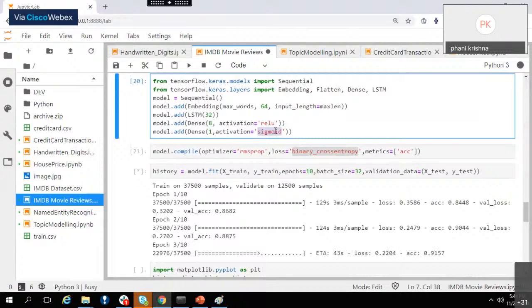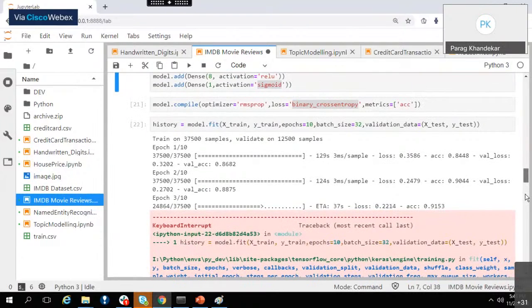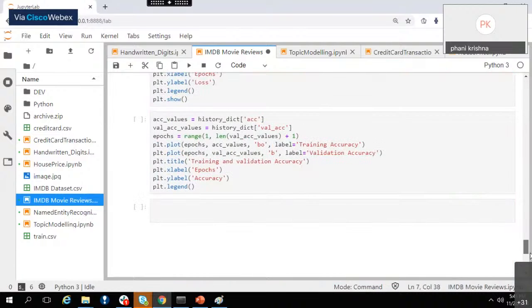I think this will take some amount of time. So shall we stop? Move on, I think. Go ahead, I'll stop this. I think with this, I can't plot the diagrams also.